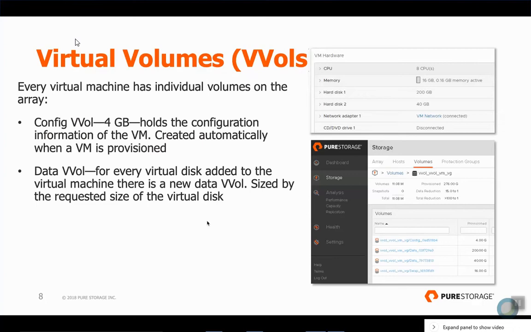It's really just a placeholder. Then you have your data VVols. For every drive letter, in the Windows case, right, you'll have a C drive and a D drive or an E drive, whatever that is. Those are going to be data volumes. There's going to be one volume on your array for every drive letter that you create, again, in Windows. This doesn't just work for Windows. It works for Linux or whatever operating system you want to run within VMware.